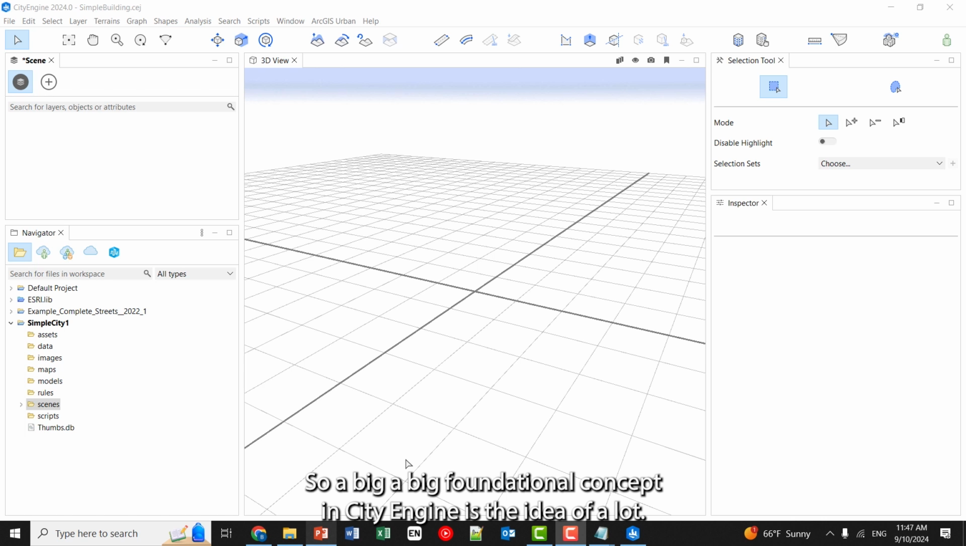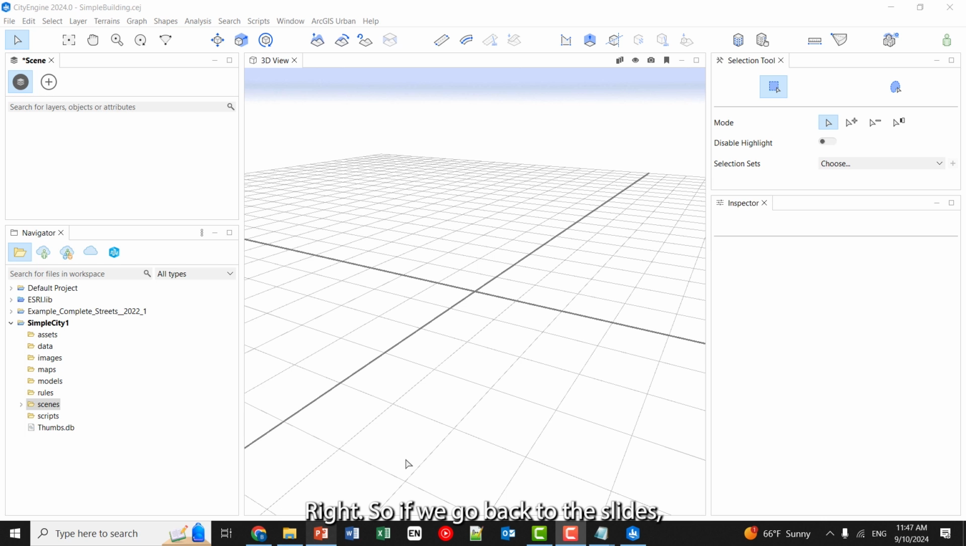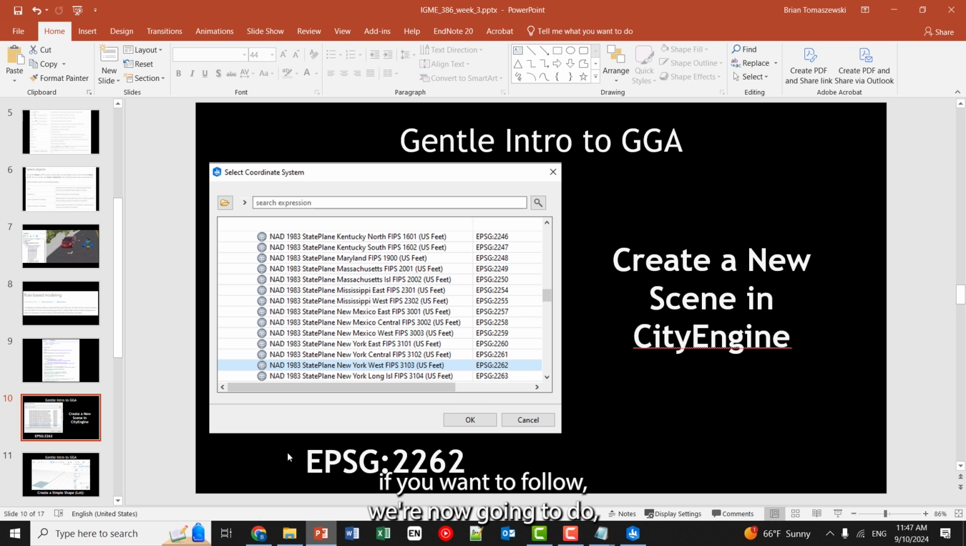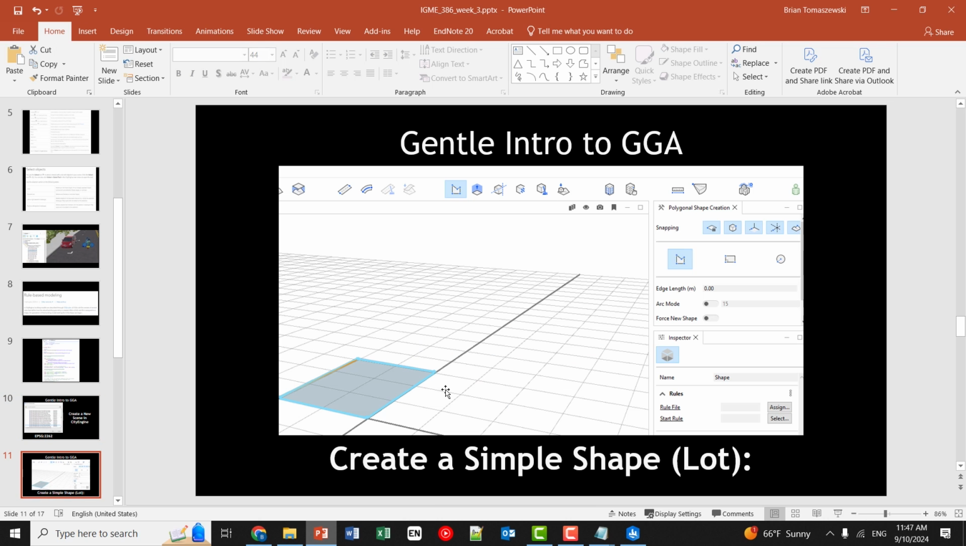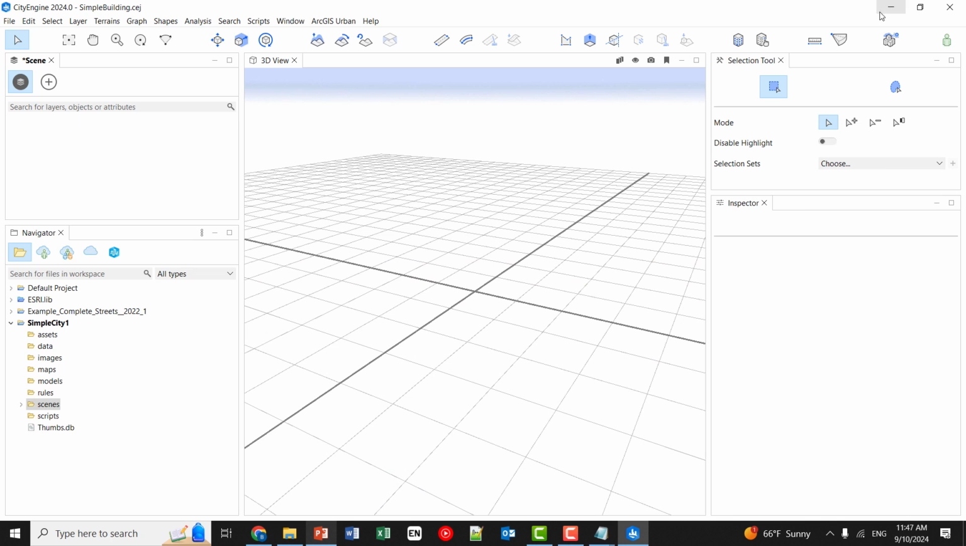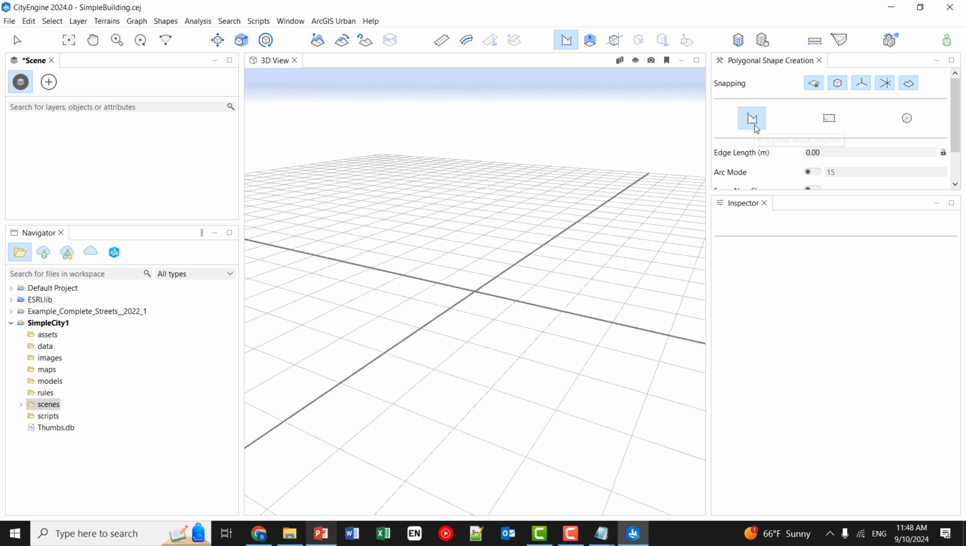A big foundational concept in CityEngine is the idea of a lot. The lot is where a building's going to go, or some kind of structure. If we go back to the slides, if you want to follow, we're now going to do this part. We're going to create a simple shape, or a lot. To do that, I'm going to go to the shape drawing tools and choose polygonal shape creation.